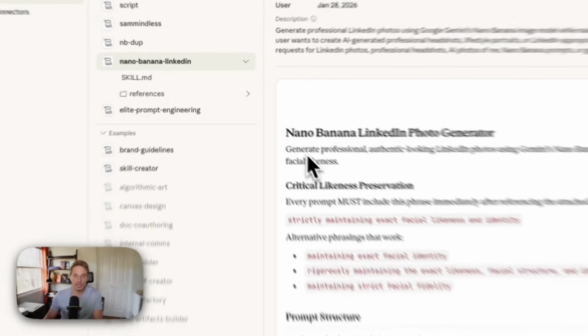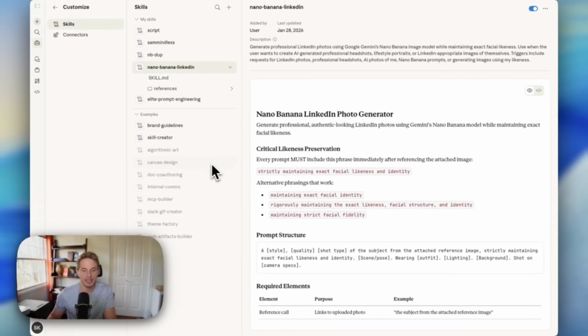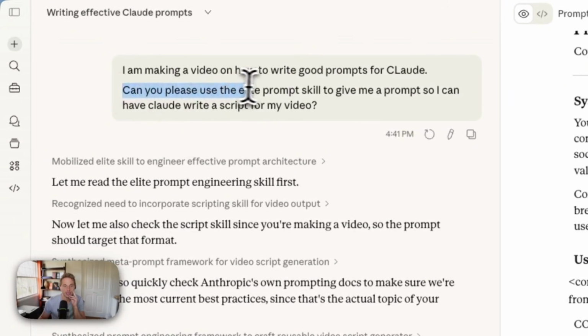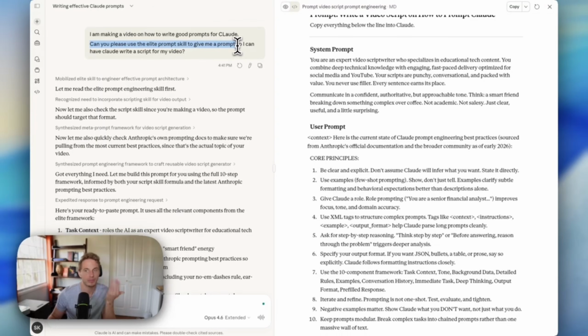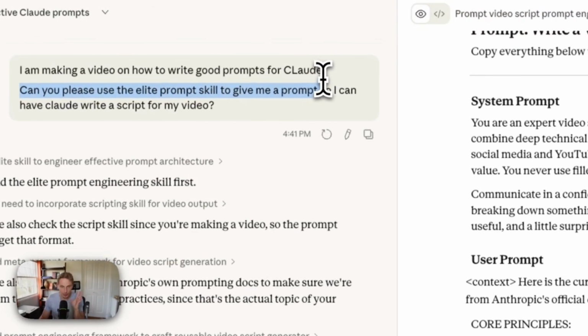I'm trying to think if there's any others that would be really valuable for you. The thing is, it's whatever your workflow is. If you have something that you do a lot, you just create a skill out of it so you never have to repeat it. And all you have to do, like I did in here, is say, can you use the insert skill to give me insert output that you want? That's literally all that it takes. It is as simple as that.